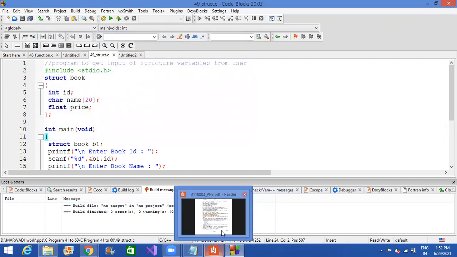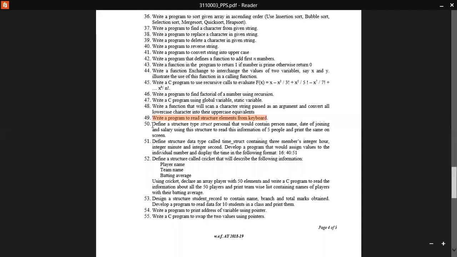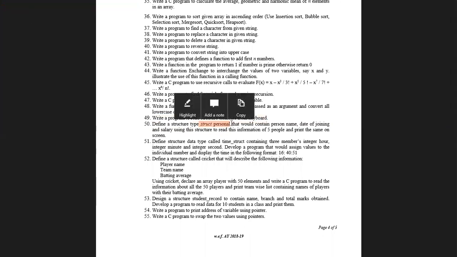Now moving on to next, that is define a structure type struct personal. Over here you have given that you have to declare this. The structure name is given to you, that you have to declare struct personal. That would contain person name, date of joining, and salary. Using this structure, you need to read the information of 5 people.